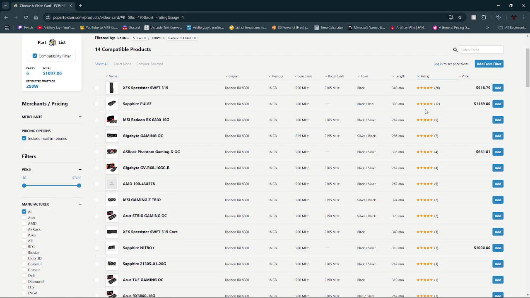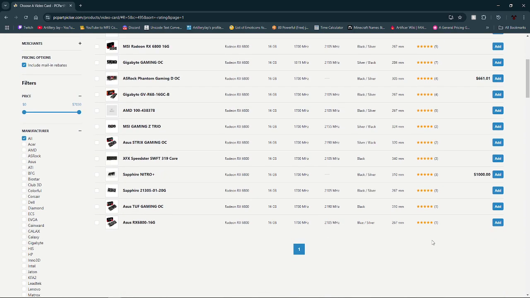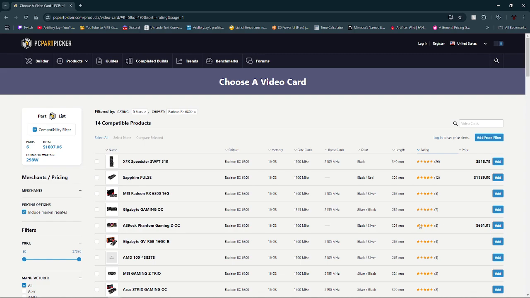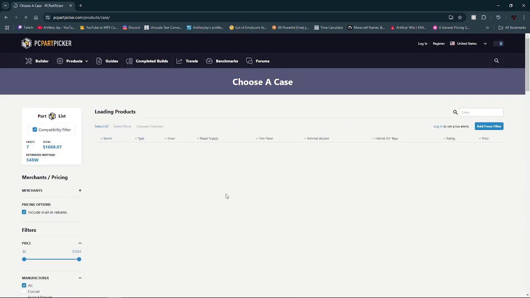So again, do your ratings. I usually sort it by rating, and then I'll find one that's got a really good 5-star rating that's on the cheaper end. So this would probably be the cheapest GPU for the criteria that I set. So I'm going to add that to my build and find a case.